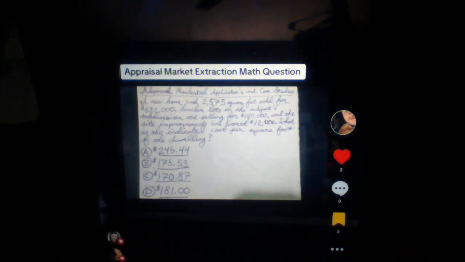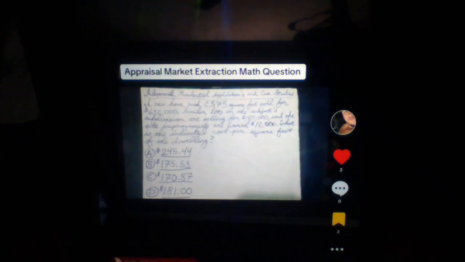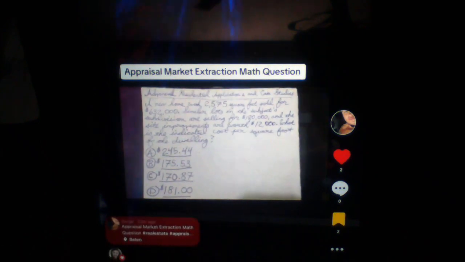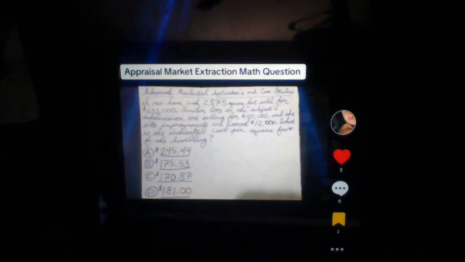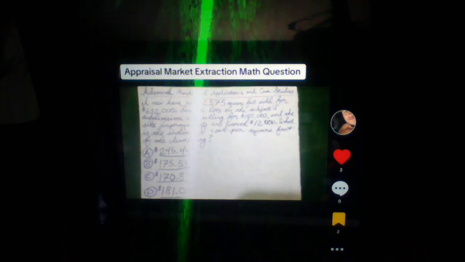A, $245.44. B, $175.53. C, $170.87. Or D, $181.